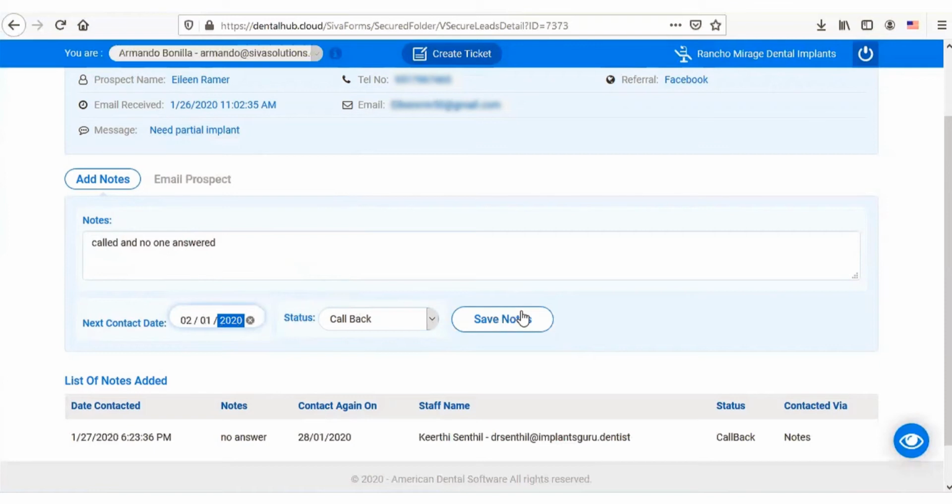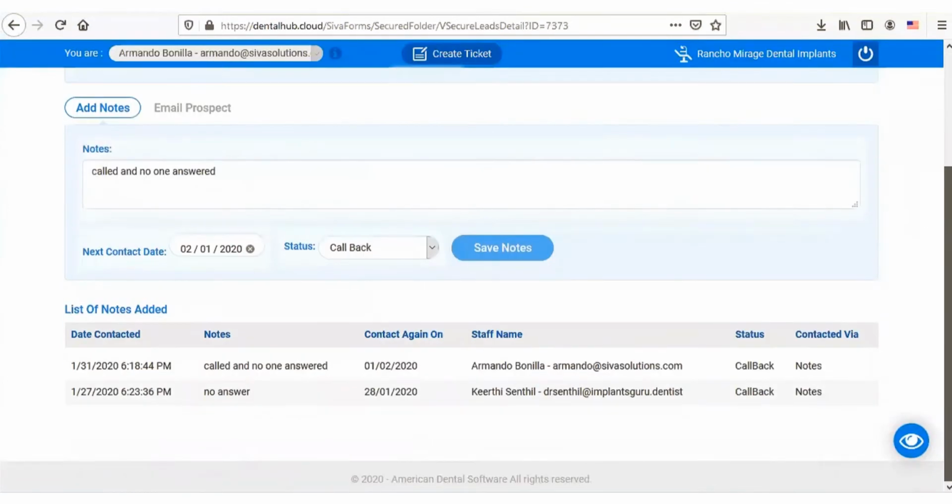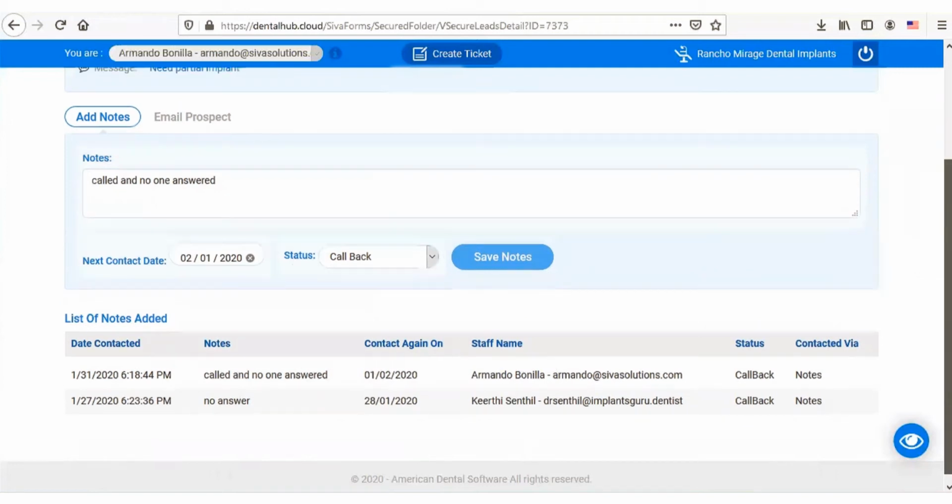So we'll go ahead and submit this so you can see. Boom, it's submitted. As you can see right here, my name is here. I was the one that came in here, logged in, and tried to call these people back. All right, so that gives you a good idea how to use the system.